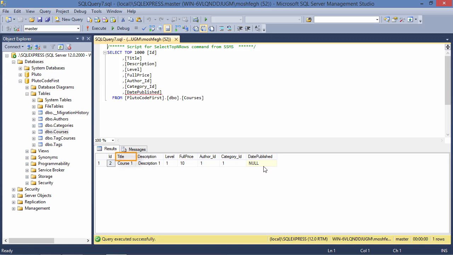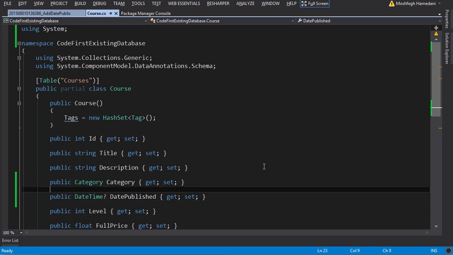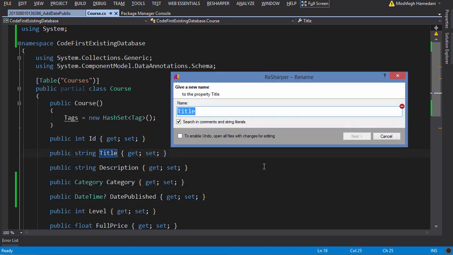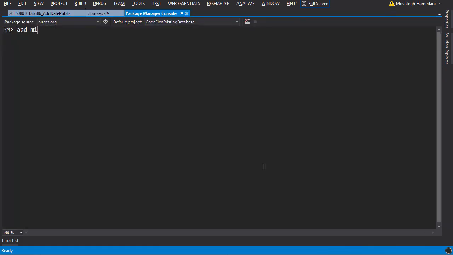I'm going to change this title column to name. So back in our model, here we simply rename this property using F2. So all references are automatically updated to name. Again, we create a migration. Add migration. Rename title to name in courses table.